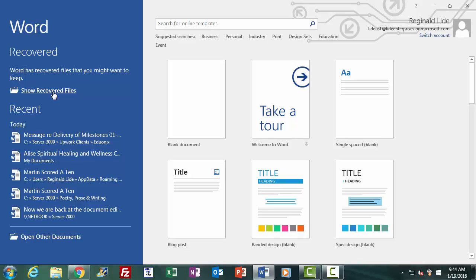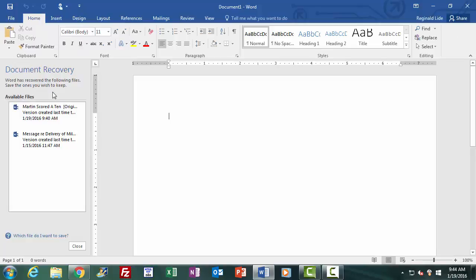Let's click on the Show Documents Available for Recovery icon, and when we do so, Word opens with a blank document in the text area. But to the left in a pane, we have a list of files that are available to be recovered.